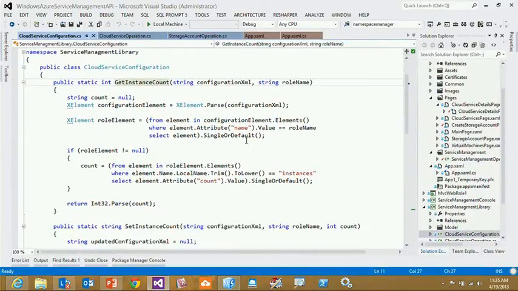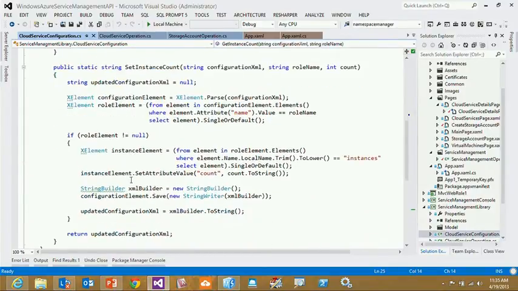Getting the instance count is basically just an exercise in parsing XML where I need to find that particular role element in our configuration. And then I need to go ahead and find the instances element and then update and then return the count attribute as well. If I wanted to change that, it's very, very similar. Finding our role element and then going ahead and updating that count attribute on the instances element.